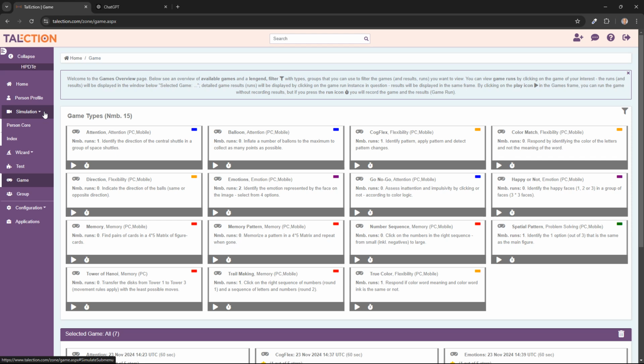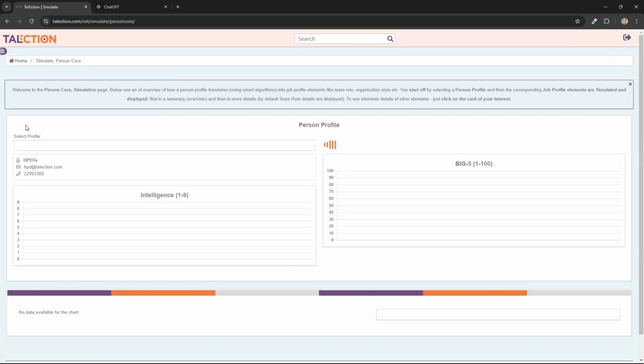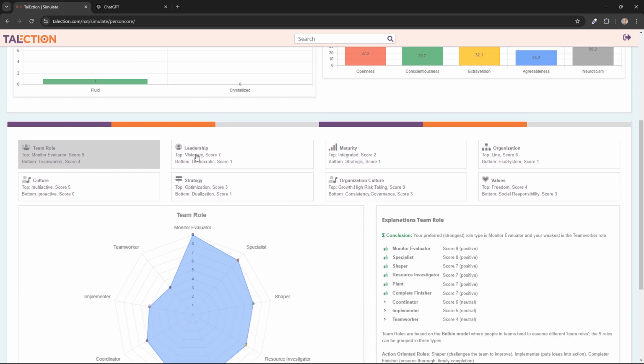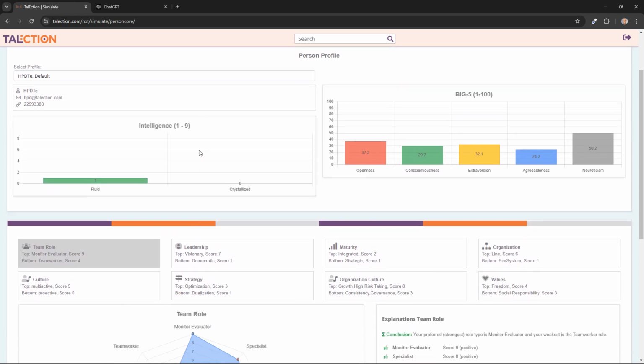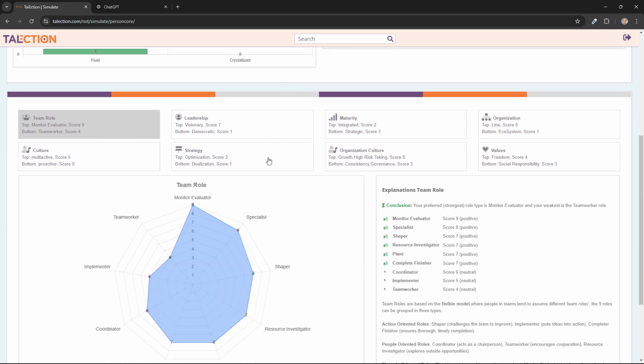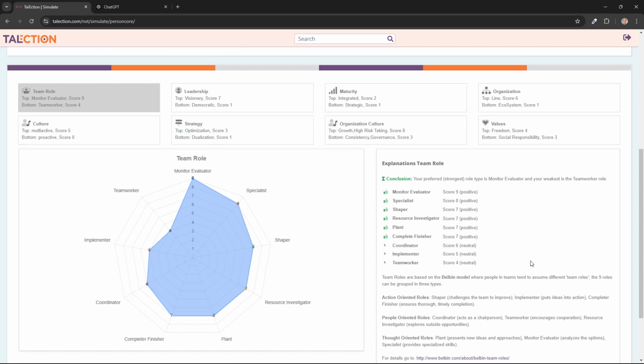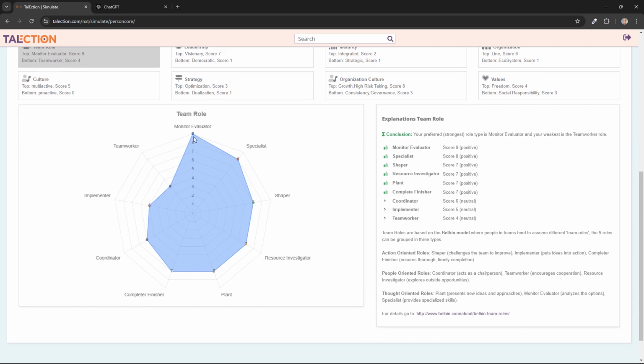The simulations, let's have a quick look at that also, because that's a really interesting feature which you can learn a lot from. So here you open up a simulation, it brings in your digital twin, and here you can look at, okay, what kind of team roles do I fit in? So you click on that, and then you have the graph with the monitor evaluator, which is the role that best fits you. And you wonder, okay, what kind of role is that? Then you go to the right, and then you find the monitor evaluator here.